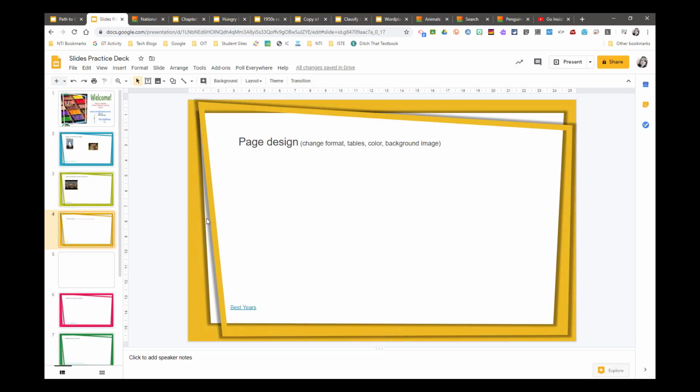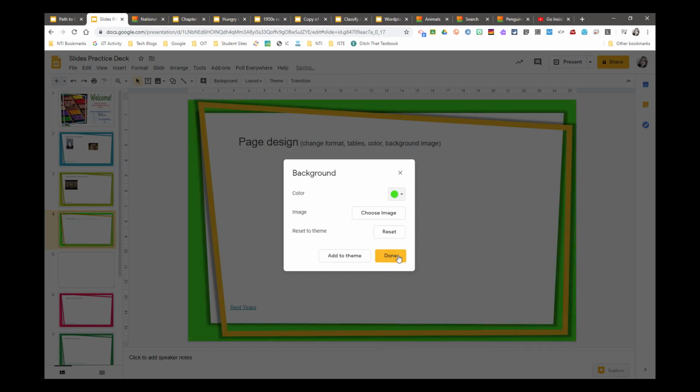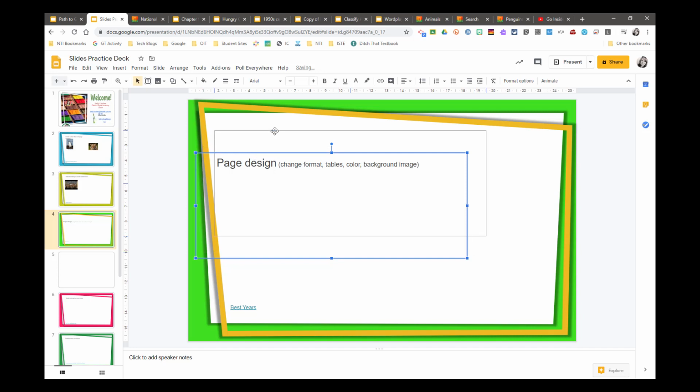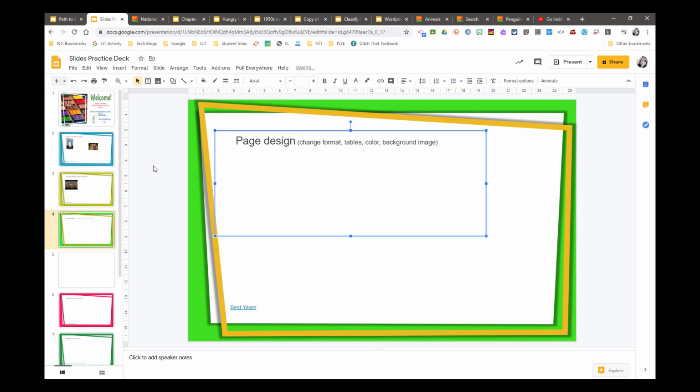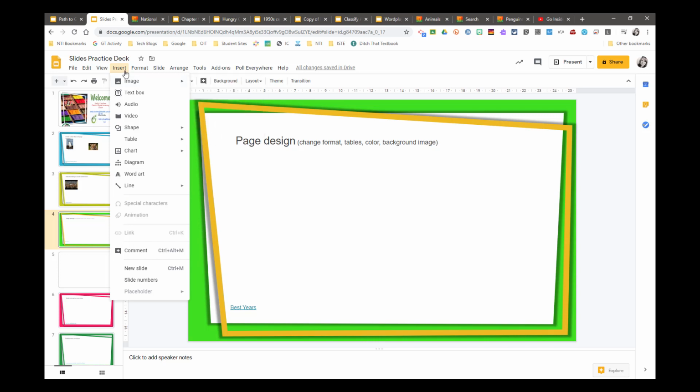Some other things that you can do with the page design is you can change the color of your background. Maybe you want to go to background and make this green. And I have some elements on top, so I won't see my full screen being green yet. Another thing that I could do is I could insert a table onto this page. Tables are powerful. I use these a lot for organizing information.